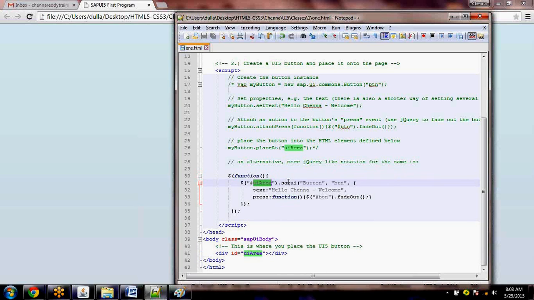What do I need to assign? I need to assign a UI5 button. What is the label for the button? Hello Channa, welcome. What happens when I click on that? I need to fade out. So instead of writing separately, we are just combining and writing it this way. You will come to know this only when you have a lot of practice. So let me comment out this one. Let's not go that much as of now.